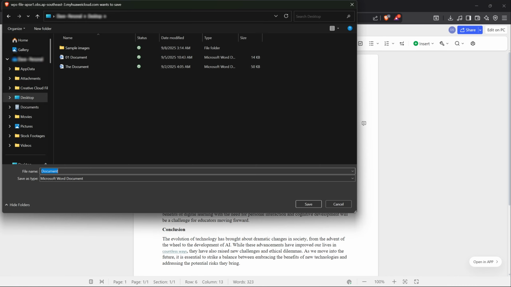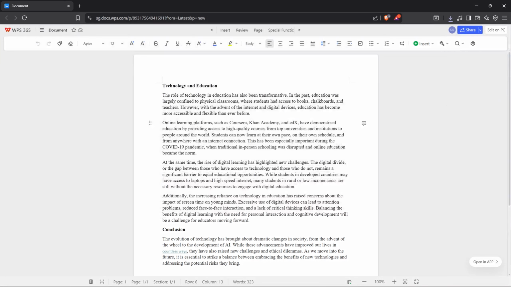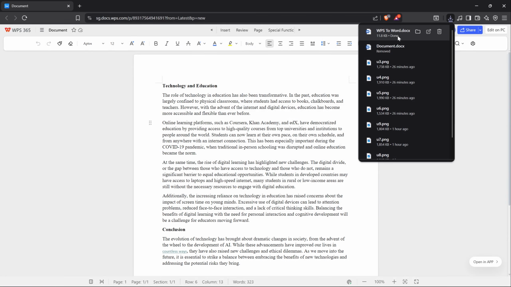So yeah, I can go ahead and just type here WPS to Word. And down below there is a file type, Save as Microsoft Word document. So yeah, we're going to choose that one, click the Save button, and you can see that now it's there.